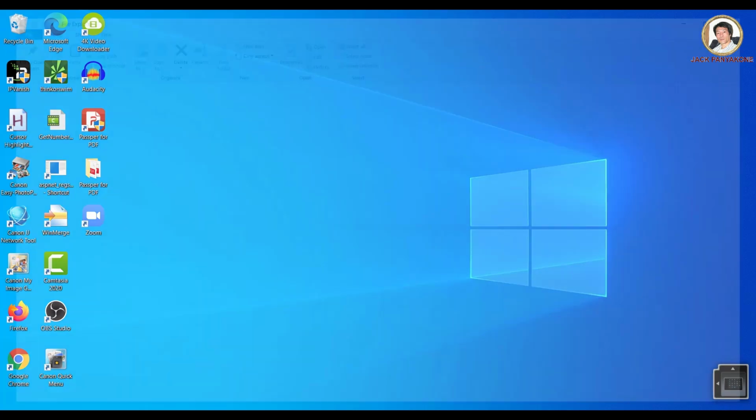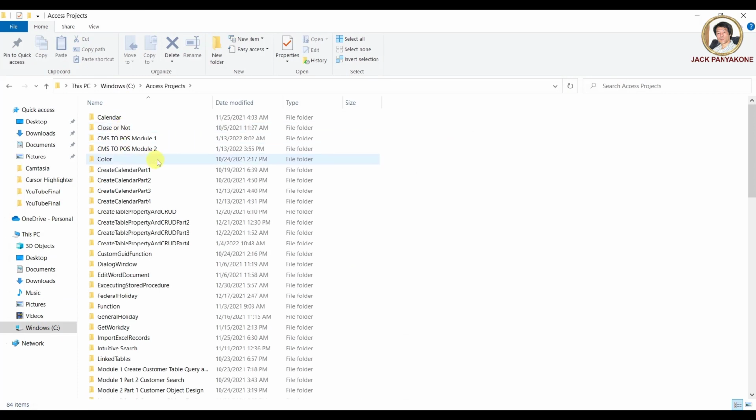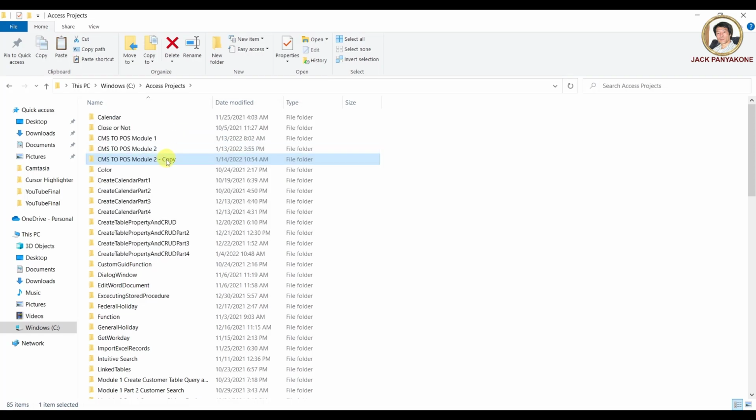Let's go to our folder, C drive. We are going to make a copy of this Module 2. Control C, Control V, and let's rename that to number 3.